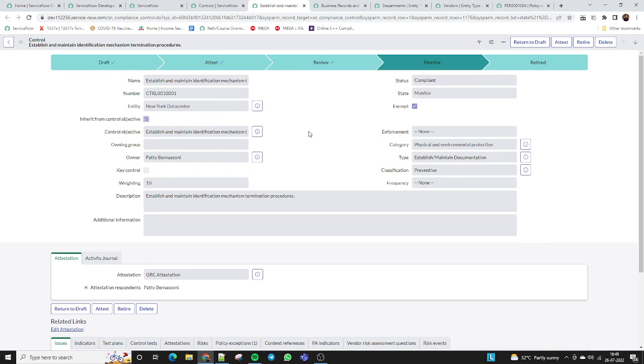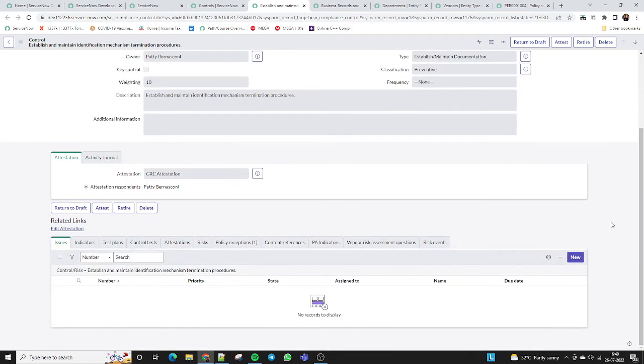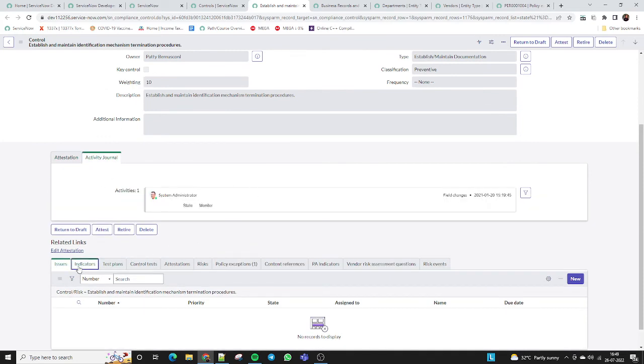See, these are the states of the controls: drafting stage, attest state, review state, monitor, and the retired state. It is similar to the control objective actually. Activity journal, indicator. This is the most important thing: issue and indicator. Indicator means it indicates before something goes wrong. Okay, so this is integrated with risk management, so it is a very important section. Definitely we will discuss it. This is the PA indicator, performance analytics indicator, which is a separate module. We will discuss it in the future.